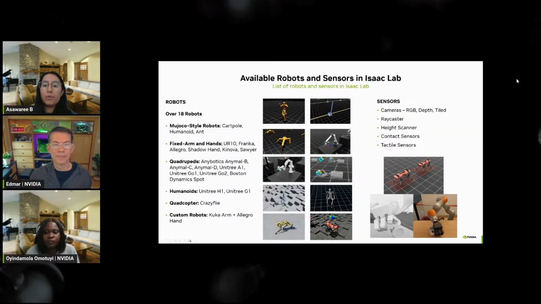Let's talk a little bit about the robots that already exist in Isaac Lab, which you can just plug and play and start using. So we have over 16, 18 different types of robots. Real quick, let me describe some of them. Some of them are your basic robots, like a cart pole. Imagine just a cart with a pole on top of it. Those are very good robots to start learning and understanding how to use the platform itself.